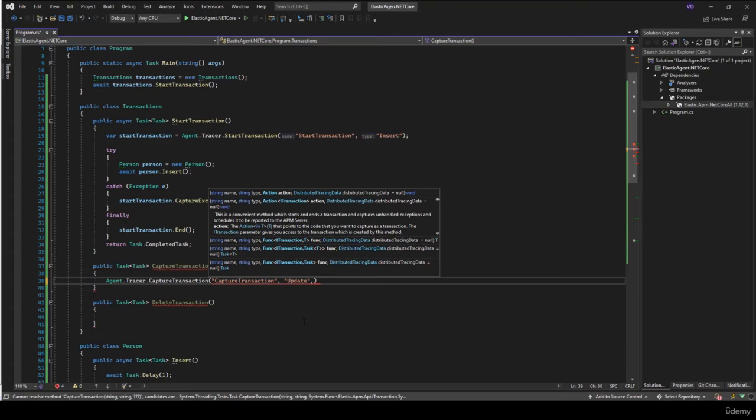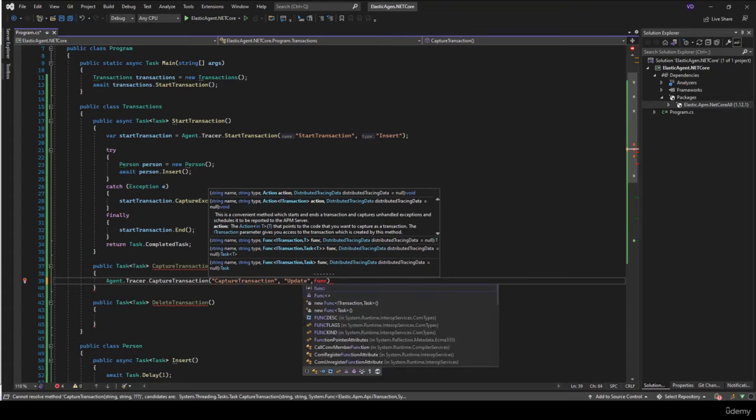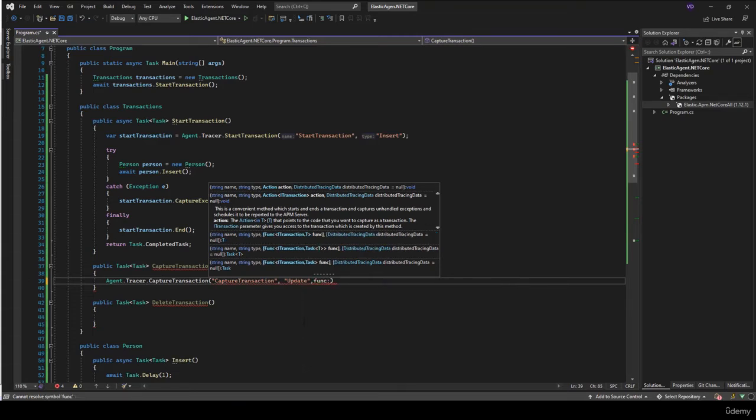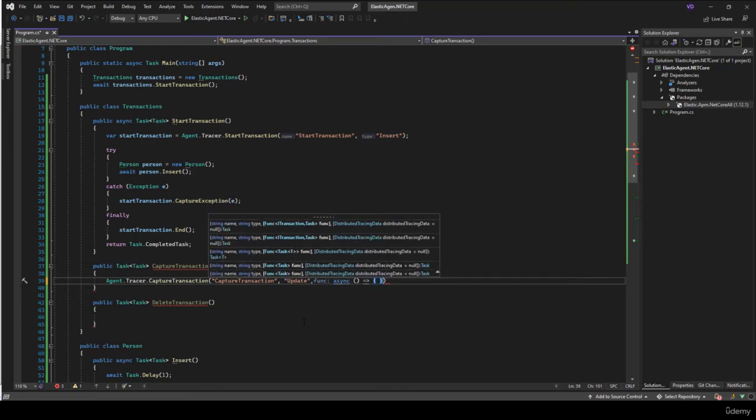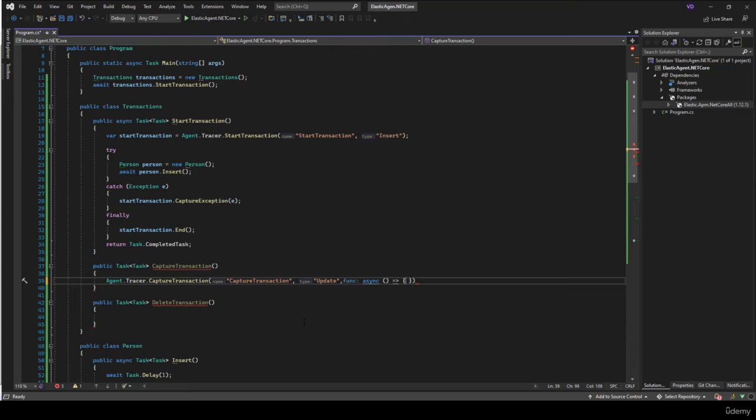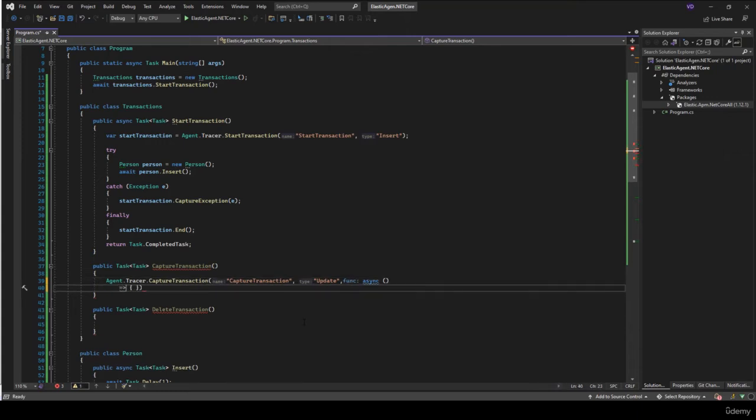and then we have a simple asynchronous function, which is a lambda expression. All right, keep that in mind. And then we'll put functionality within the curly brackets. So I'm going to do it like that.